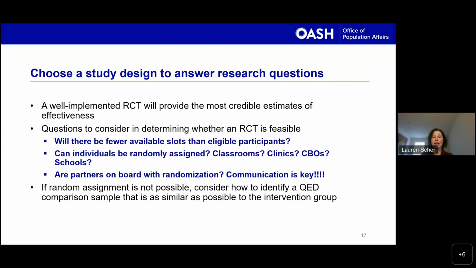As you investigate design options, we suggest you consider asking the following questions to determine whether randomization to intervention and comparison conditions is feasible. First, consider whether there'll be fewer slots than there are eligible participants for an intervention. In that scenario, randomization is an ethical and ideal way to select participants for limited slots.